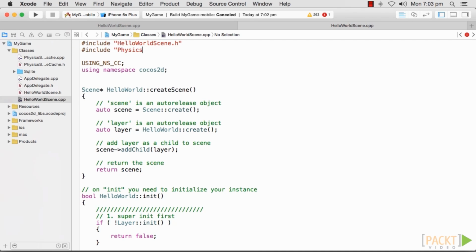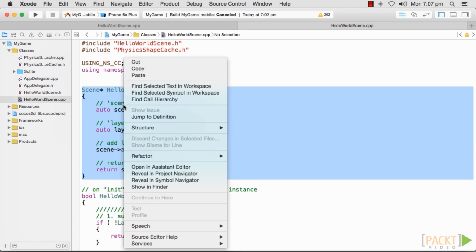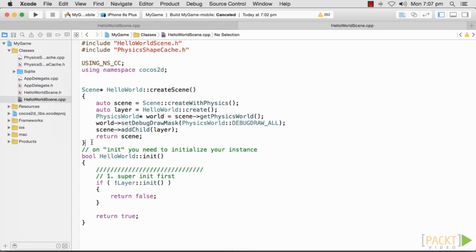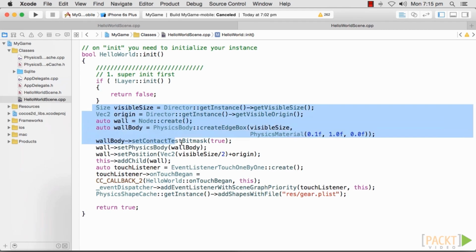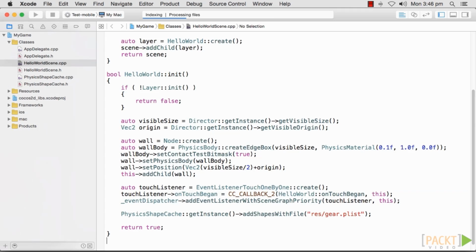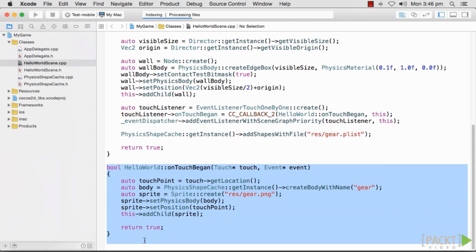Now you have to include the file physics-shapecache.h. Create a scene with the physics editor. So, create a wall of the same screen size in the scene and add the touching event listener. Then, load the physics editor's data. Make the gear objects perform when touching the screen with this code.